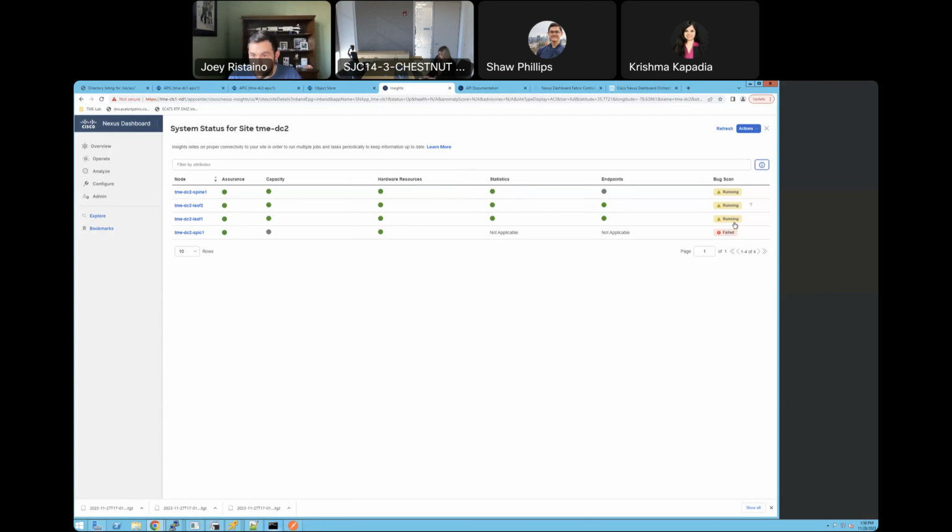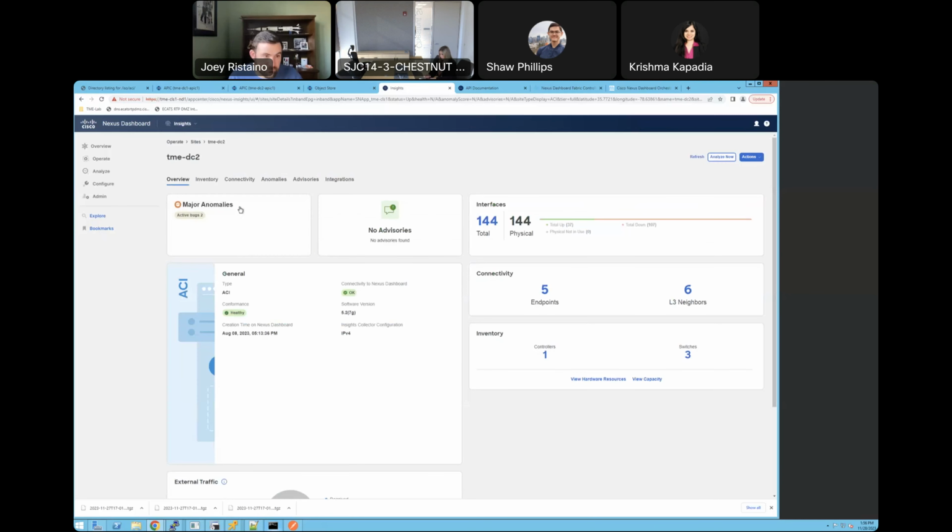Now, it looks like I do have a bug scan here that looks like it's violating some memory consumption that I might have to look at. But in general, you can see that all of the telemetry is green and working. So that is really what I wanted to demo for you today.